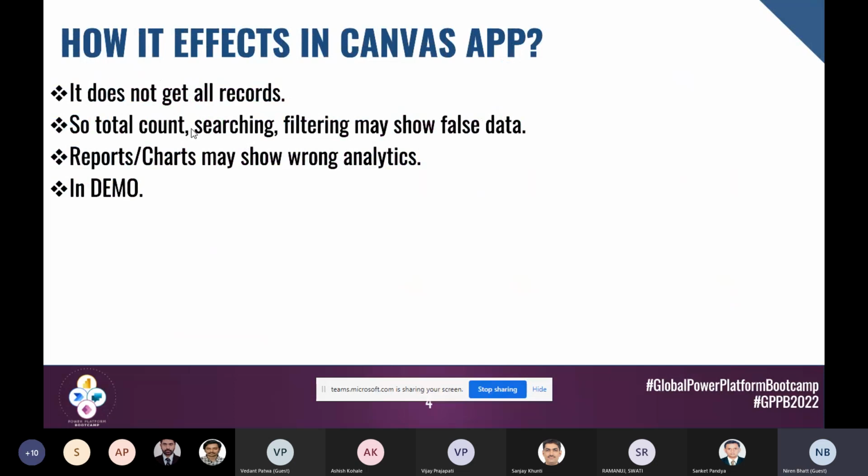Another thing is that while you are displaying the count, searching records, or filtering records, that may end up with false data, because in your list or table you will see more records, while in Power App fewer records may come. So it may give false information in Power App. Reports and charts may show wrong analytics. So if you have generated reports and charts based on that Power App data, it may show wrong analytics.